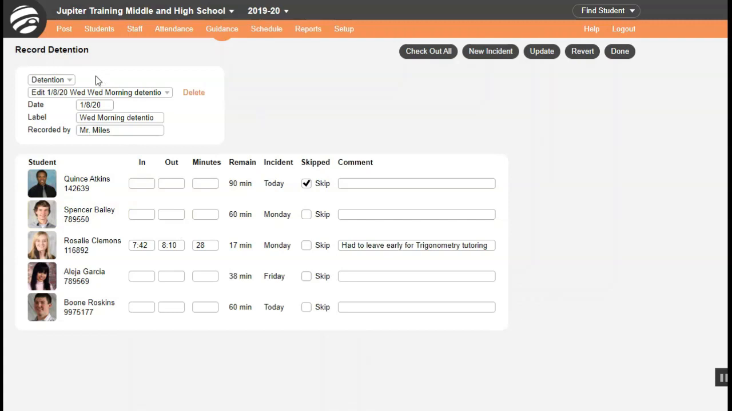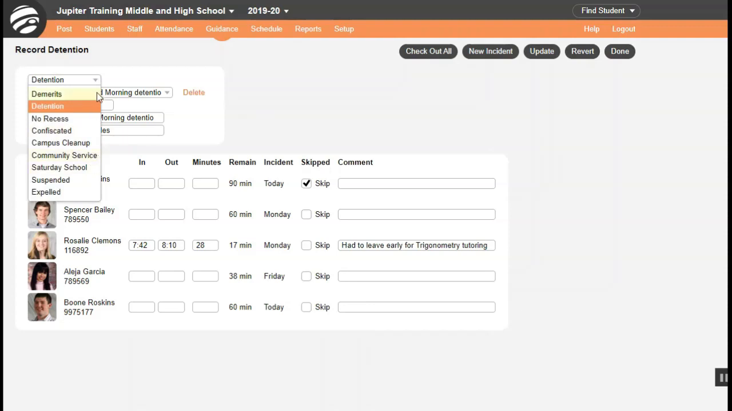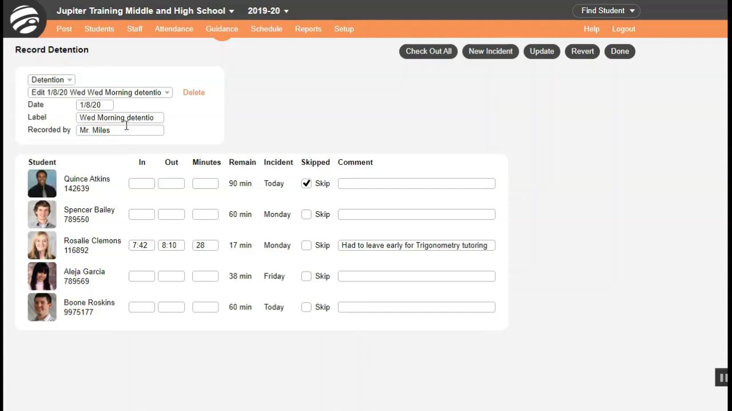Note that you can use this menu to record other consequences, such as Saturday school or community service. Each day you use this screen to record consequences, it creates a new session. For example, detention for January 8th. You can use this menu to view and edit sessions from past dates. Also, as you create new sessions, such as setting up separate sessions for lunch and after-school detention, use the label field to identify when the session is.